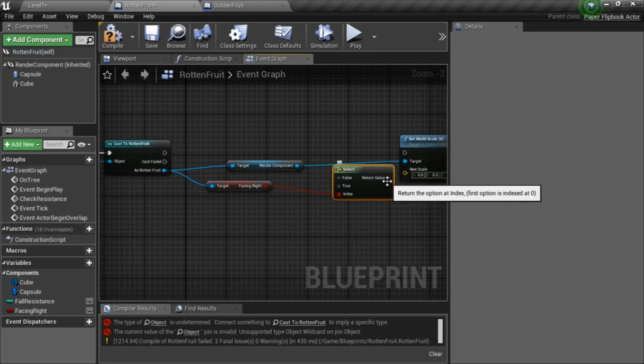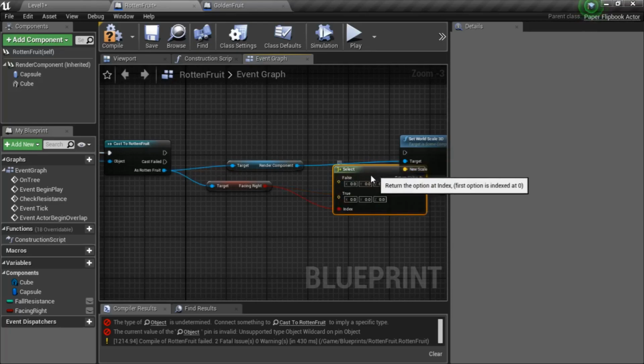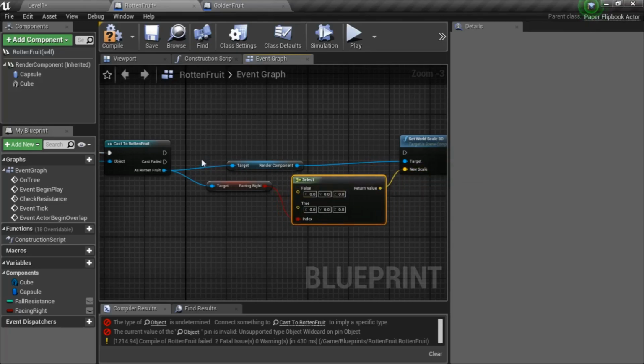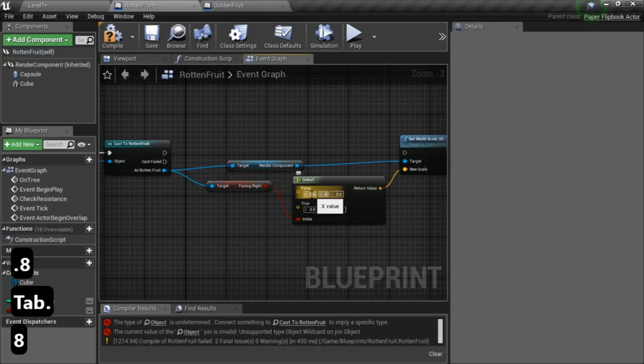Connect the select return value to the set world scale new scale pin. Change the select false and true value to match that of the rendering component scale. In our case, that's 0.8. Add a minus sign to the true x value.